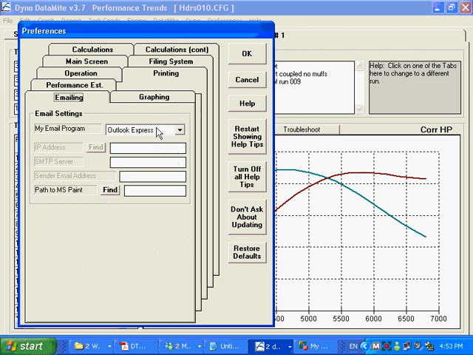Emailing, we touched on this in other movies a little bit, but Outlook Express is the best. And if you want to create smaller files, 16 color files in the graphs, you may want to find your MS Paint program through this browse button and have that loaded in there. Then you can email much smaller graph files by selecting the 16 color graphs.